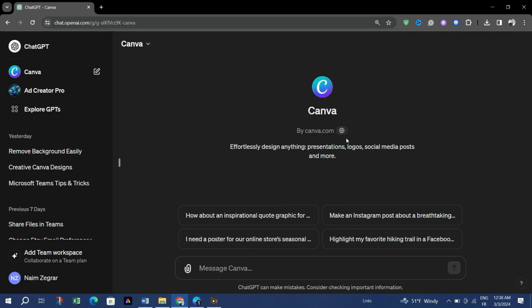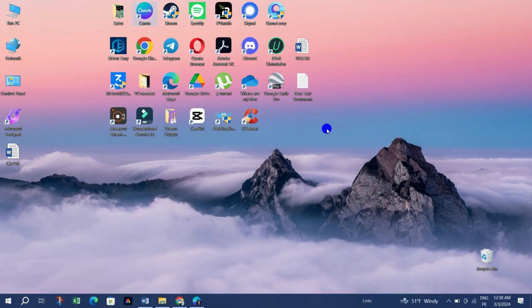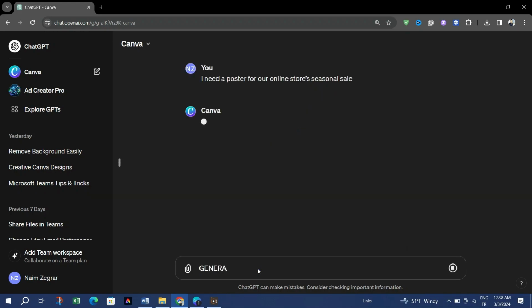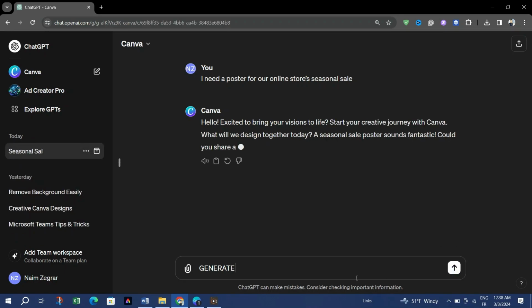For starters, I asked ChatGPT to generate images for social media posts about climate change, and it generated some impressive results within a minute. You can also click on the link in ChatGPT's reply and customize the design to your liking on Canva without even signing in.